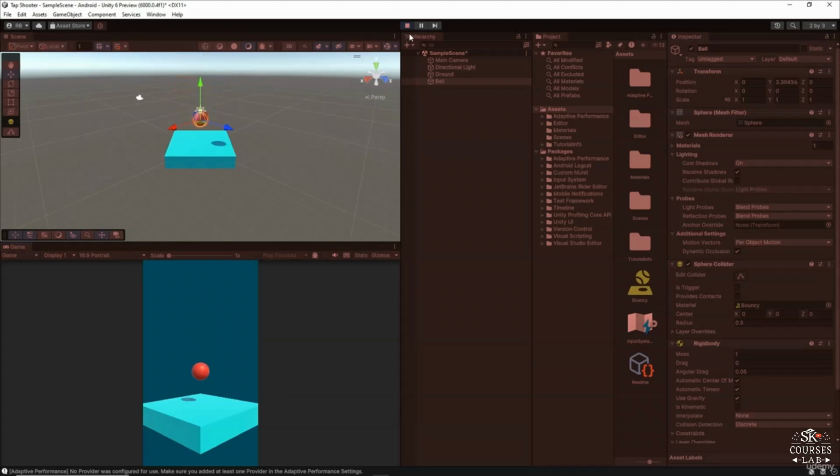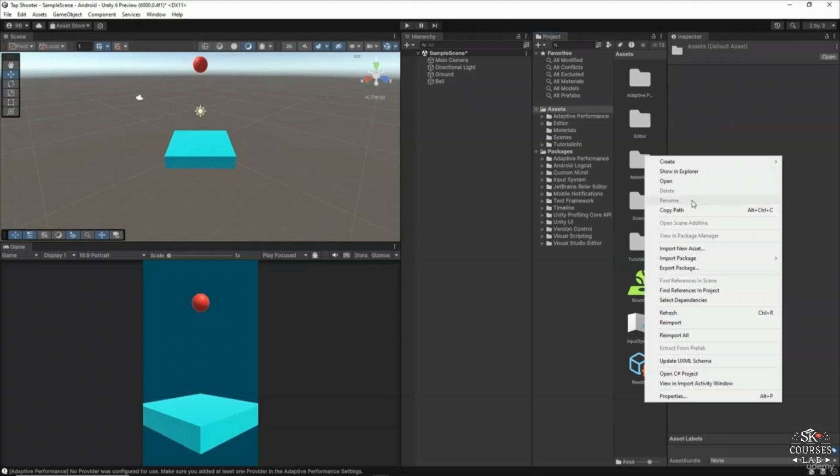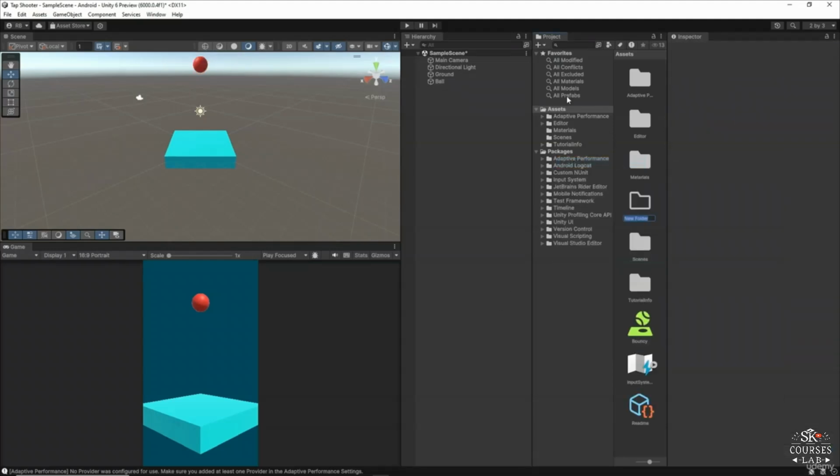Okay, so now that our ball is bouncing, what we need to do is create a new script which will allow us to detect whenever we tap the ball, and it will destroy the ball and print "you win" on the screen. Okay, so for that, inside the assets folder, I'm going to right click and create a new folder, and let's name this one scripts, because inside this I'm going to put all my scripts.